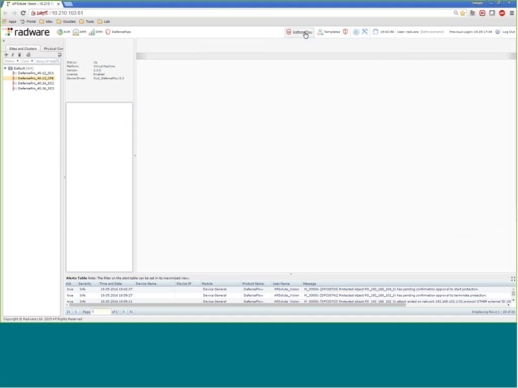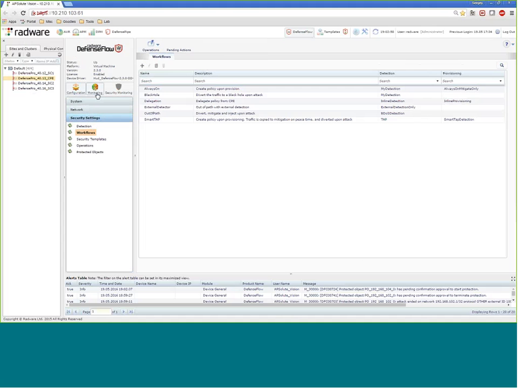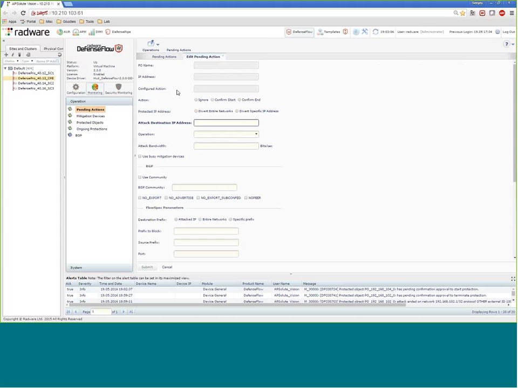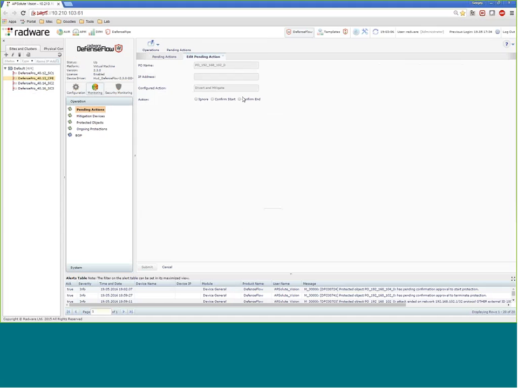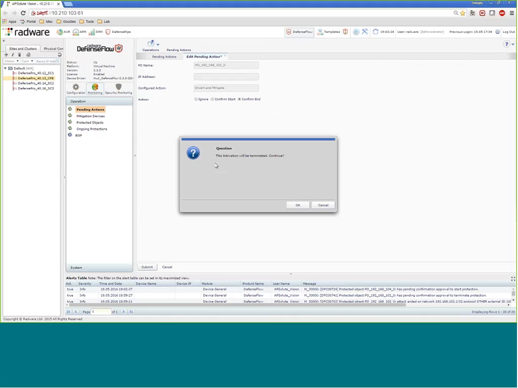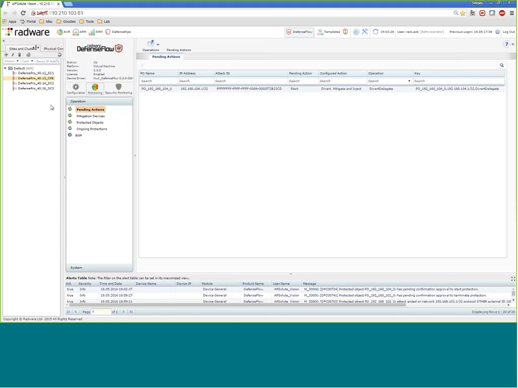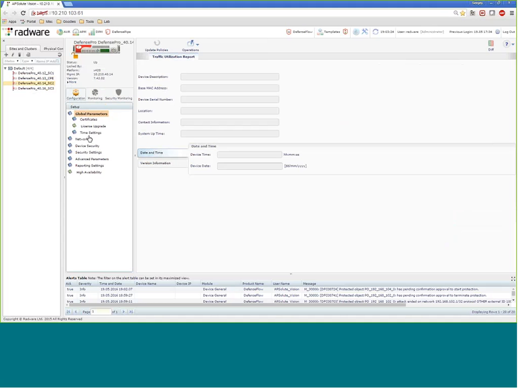If I go to Defenseflow here, I have two actions. The first is the end of the previous attack of 102 by Peakflow, so I can just confirm the end. It will warn me again that this will terminate. I can't really make a mistake here, and I need to submit it. This one will revoke the policy from the scrubbing center here.